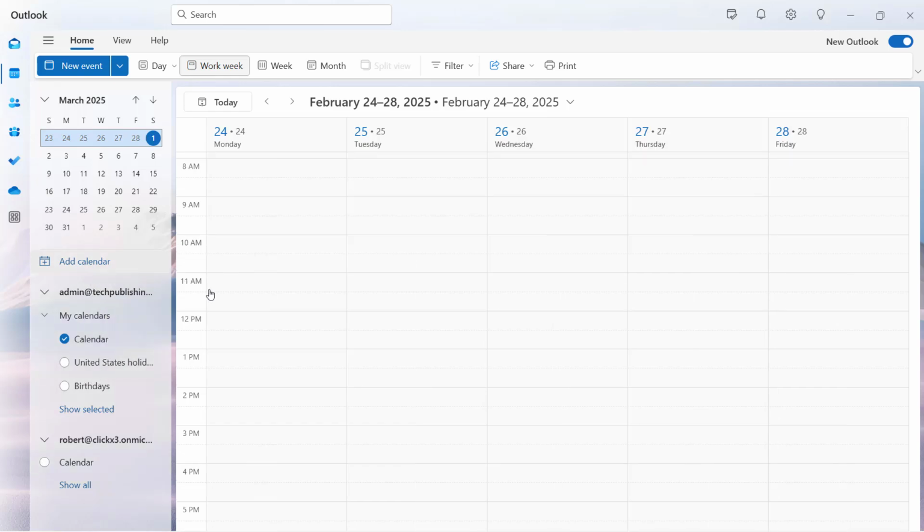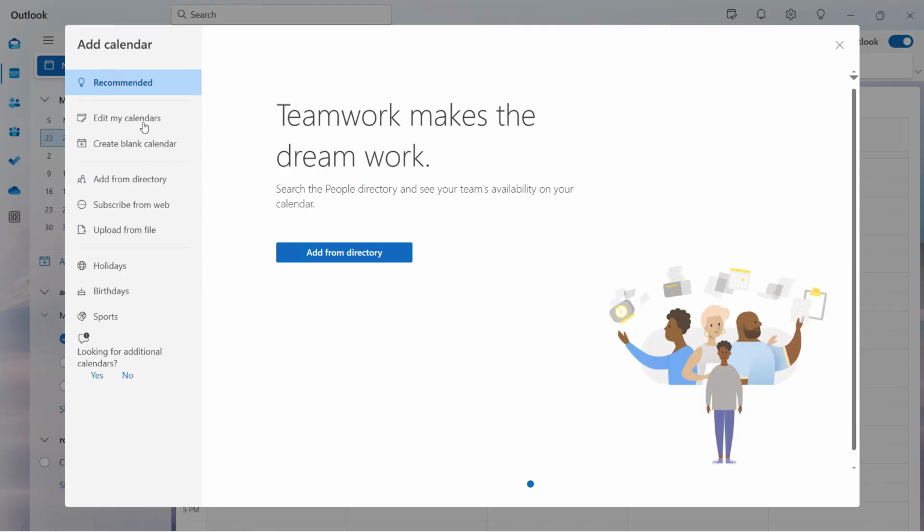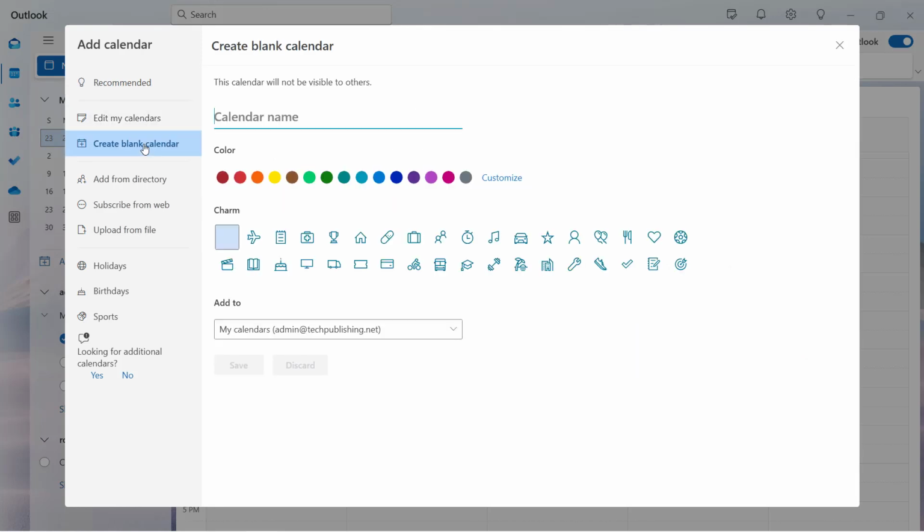Let's click on add calendar and you get this new option. I'm going to choose to create a blank calendar and I'm going to call this my vacation calendar. Maybe I'm in charge of the vacations for my company. And I want to choose a specific color. Let's say I'll choose this brownish color here.